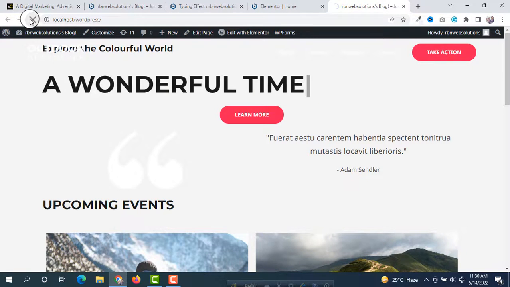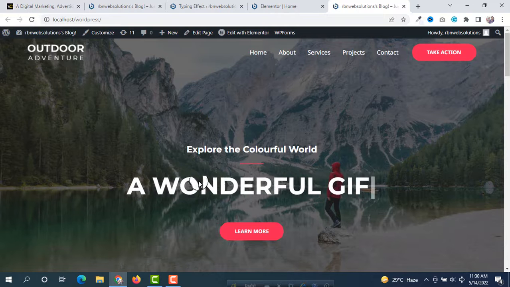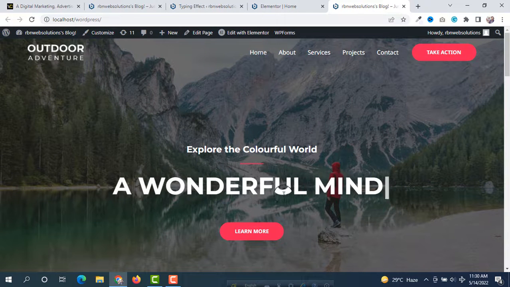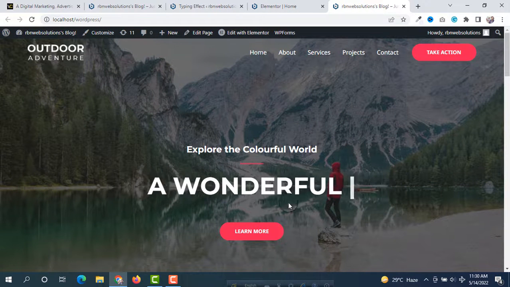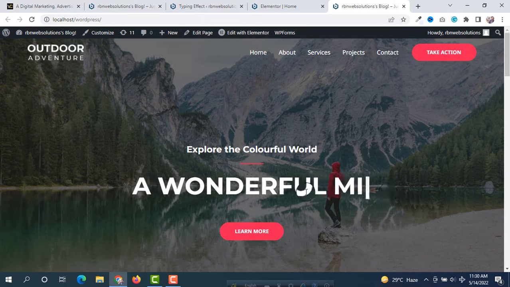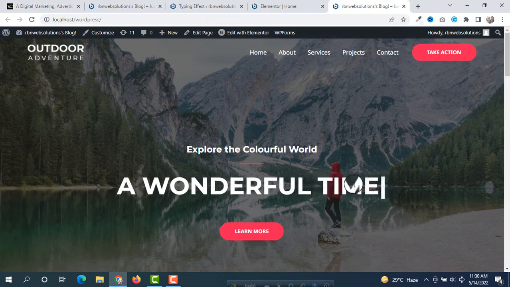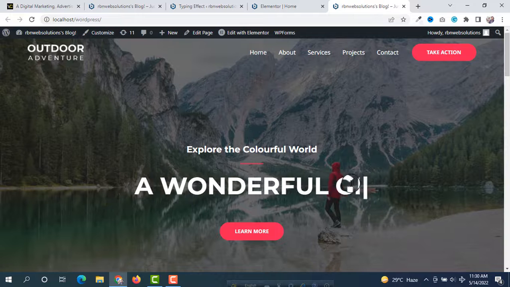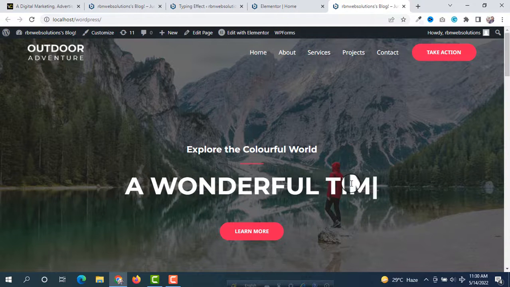If you reload the website, then you can see here a wonderful mind, time, gift. This is happening very perfectly. So in this way you can easily add this type of typing effects through a WordPress plugin.